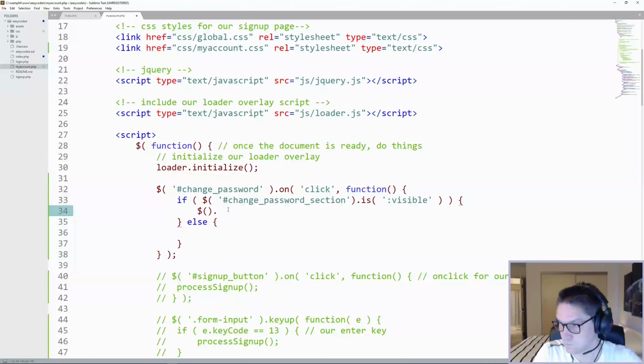Alright, so if our change password section is visible, then we're going to hide it. If it is not visible, we're going to show it. And this happens when the user clicks on our change password checkbox. Our form has been completed.